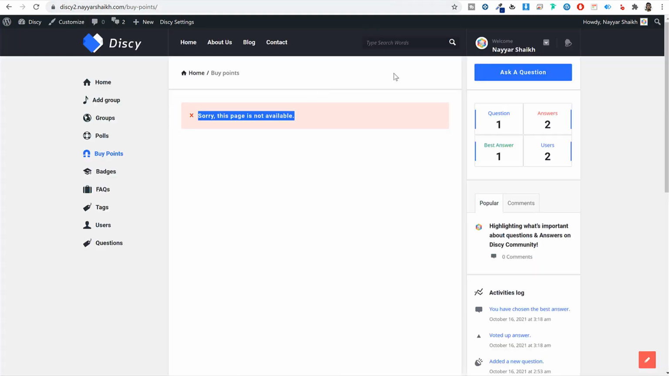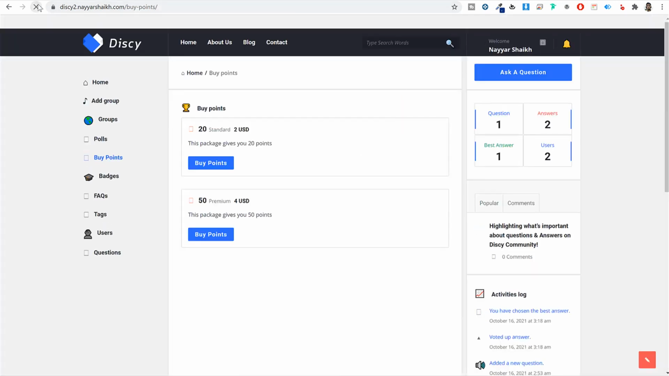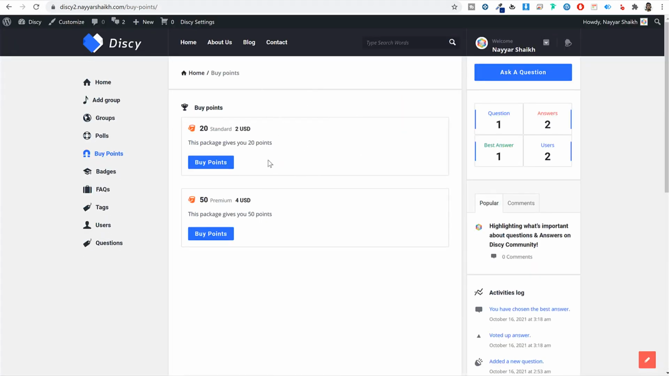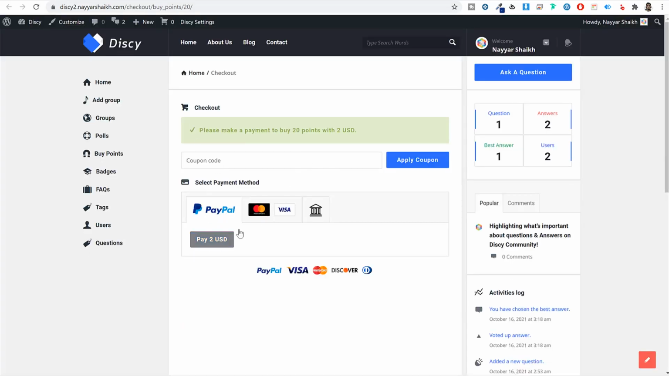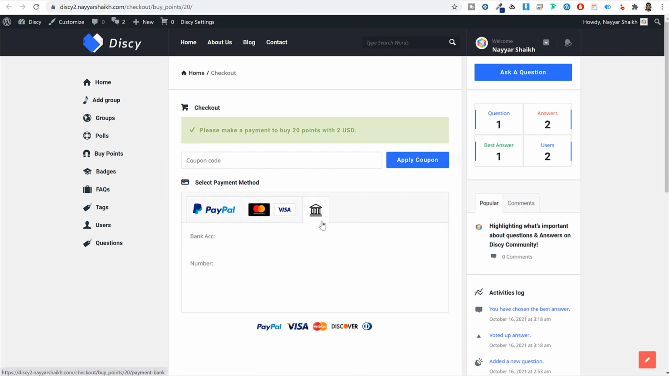Now if you again come back to this buy points page and refresh it, now it will work because we have created these options. If somebody clicks on buy point, they can now see they can make payment through PayPal, through card, through bank transfer. All the bank account details are given. Now people can use this option.